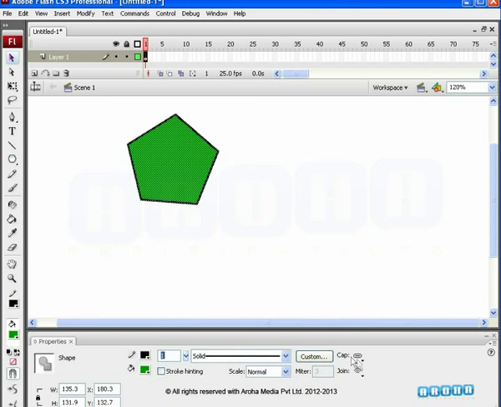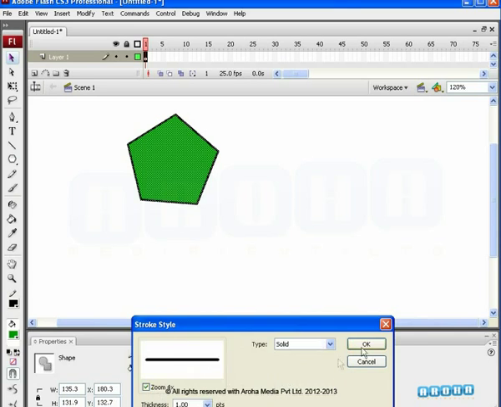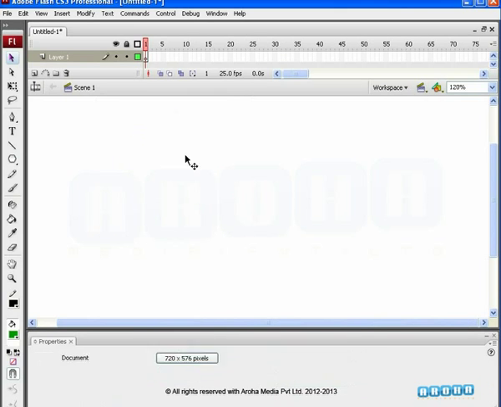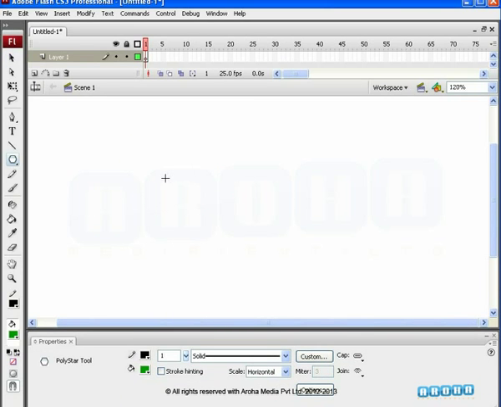Then comes the Polystar tool. Using this tool, you can draw a pentagon. The properties are the same as the rectangle tool and the oval tool. As before, if you want to draw an equal-sided pentagon, just hold down the Shift key while drawing the object.